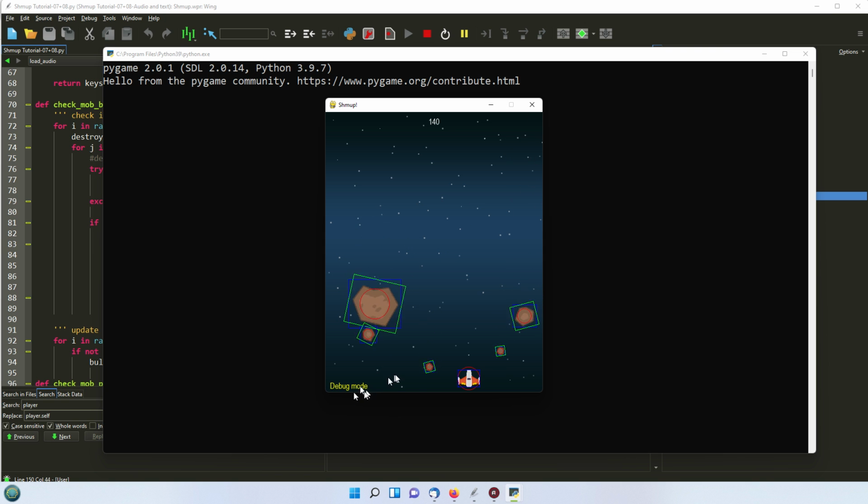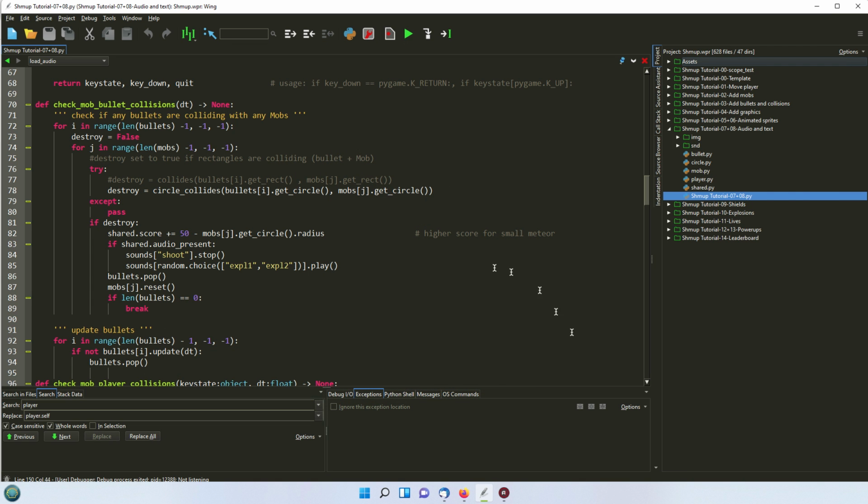You can also see that we've got this yellow text that says debug mode and a score. I'll cut that out before it drives me nuts. So how do we get all this lot working? Well, the first thing to do is to find some sound sources.